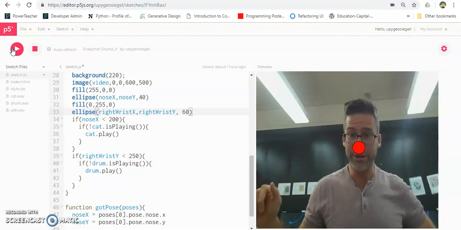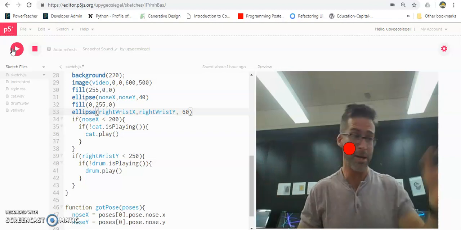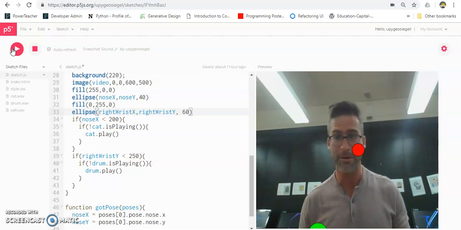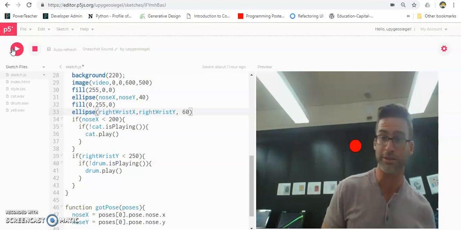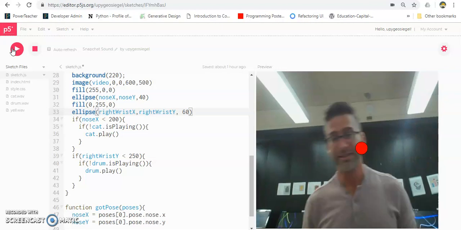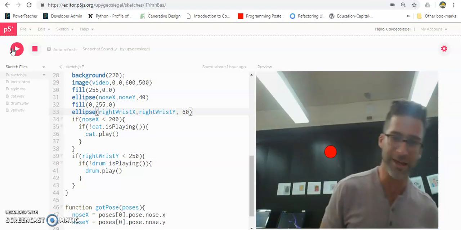All right, so I got my two sounds here. Maybe you could add your left wrist. Maybe you could have your ears do something. Maybe you could have your shoulders do something. Maybe if you make your nose go the other direction, you could have a different sound play. Right? So there's all sorts of different things. Have fun with it. And that's it.